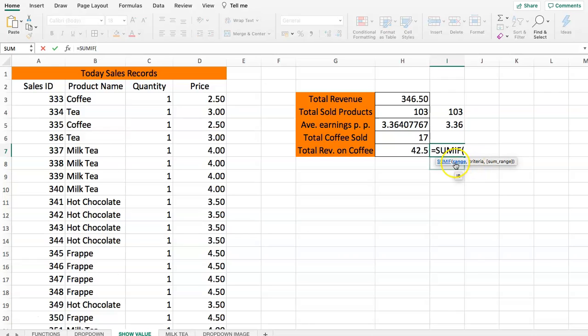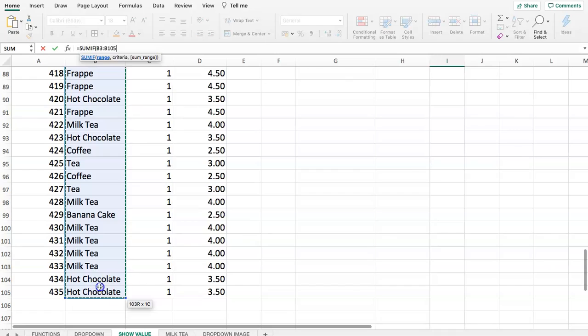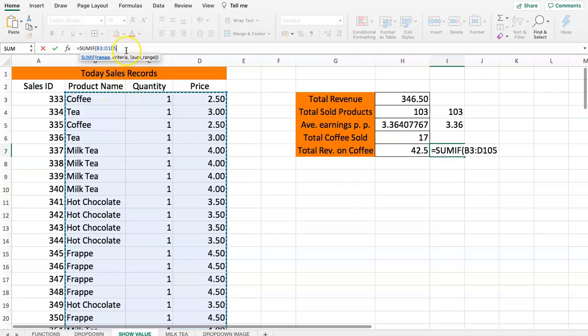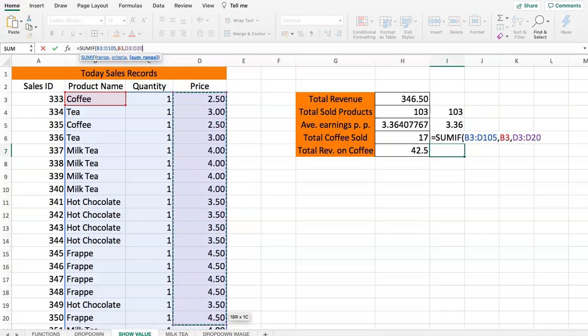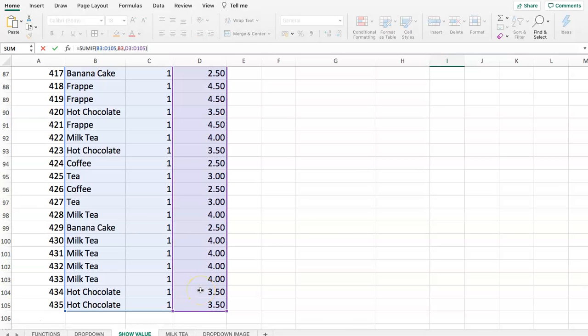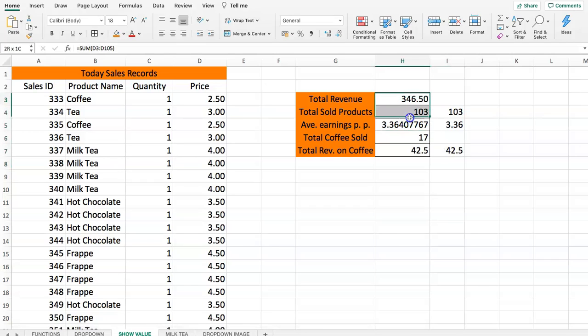Let's start with the first one, the range. What is the range? This is the range. You select this range here, and you can also select this, it does not matter. Both options are fine. Comma, what is the criteria? Coffee is the criteria. And comma, what is the sum range? In this case, the sum range is the price. Let's select this here, and once we did that, enter. And there you are.